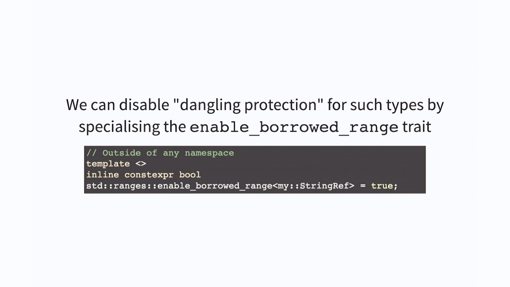So we can do it like this. So here's an imaginary string ref type, kind of common thing a lot of code bases have, like a sort of mutable string view. And what I'm doing is specializing a variable template, standard ranges, enable borrowed range. And this is going to tell the machinery that this string ref is what's called a borrowed range, meaning a range which doesn't own its elements and whose iterators can safely outlive the thing that you call begin on.